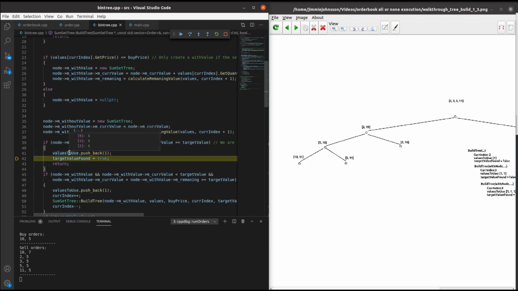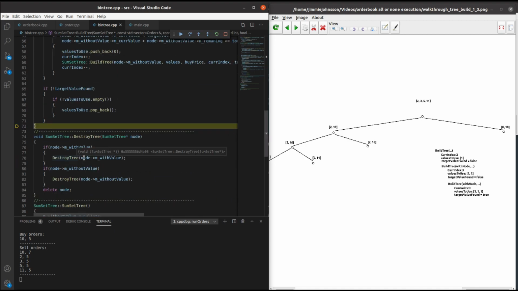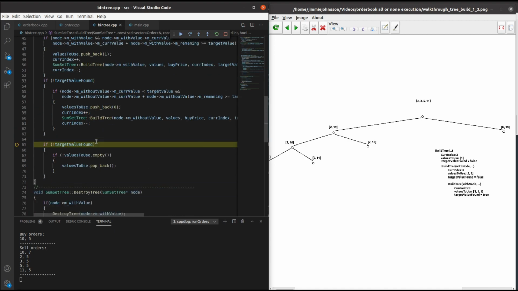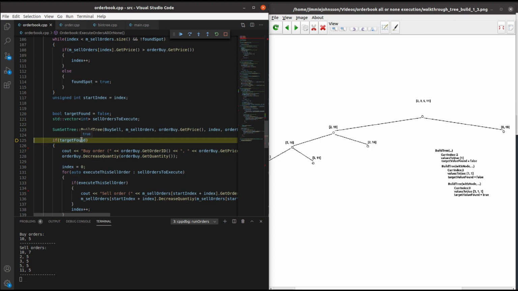So we update the values to use. Got here, and then we set the target value found. And now we will just not do anything more inside of this function here. Okay, so then target value was found, and we have a set of the sell orders to use. So we want to use 2, 3, and 5. So here we also use the start index.